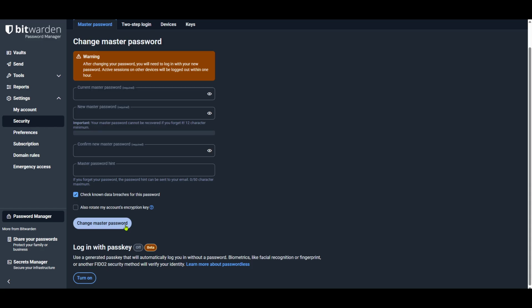And there you have it. You've successfully changed your master password in Bitwarden. With these steps complete, your account should be more secure.